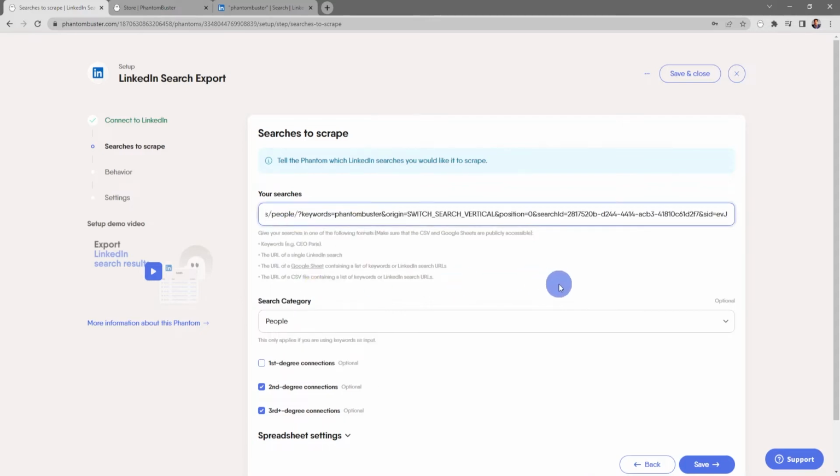You can also use keywords, and you can use a Google Sheet containing a list of keywords or LinkedIn search URLs, or you can use a CSV file containing the list of keywords or LinkedIn search URLs. As long as those spreadsheets are publicly available, you'll want to copy and paste the URL into this input section. But for now, I'll do a single LinkedIn search URL.